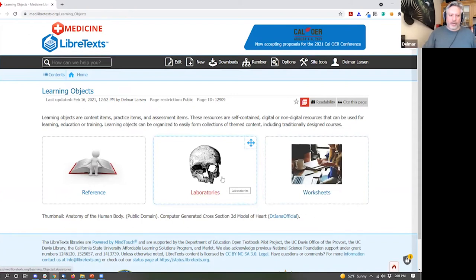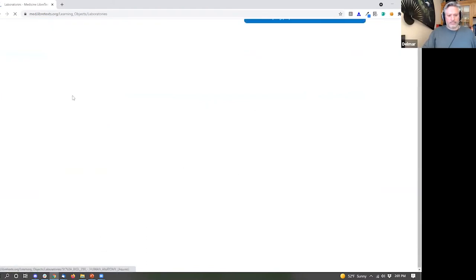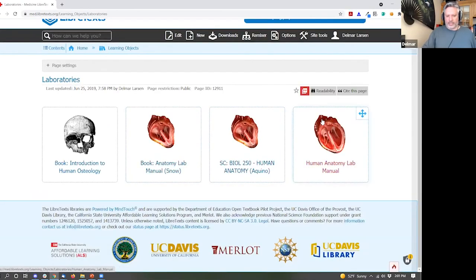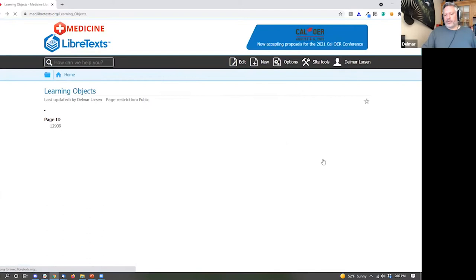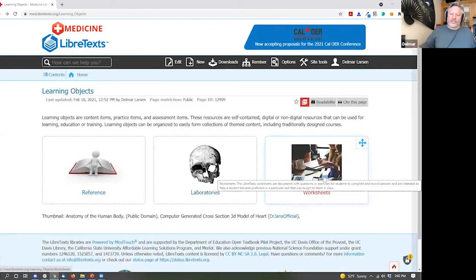So you can go into a laboratory, and I'm not sure what type of laboratory is in the medicine library. You can look at various laboratories that are organized. I oftentimes try to break these things apart into individual components of laboratories and organize it. Right now it's still based on individual collections and such. But then you have the ability to find worksheets and such. You can think of these as learning objects that you can grab and use as needed for your individual class.